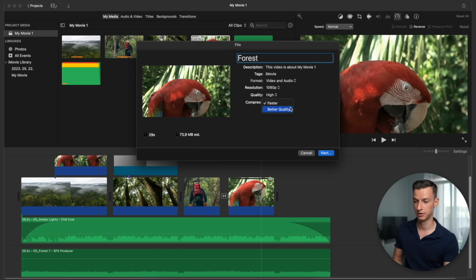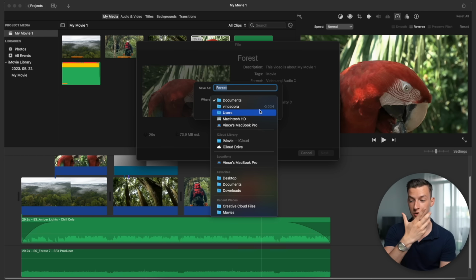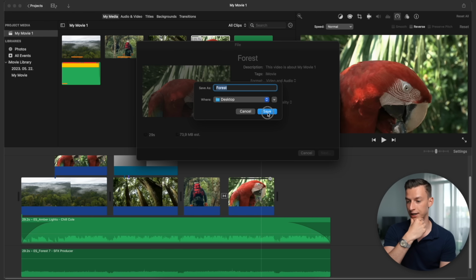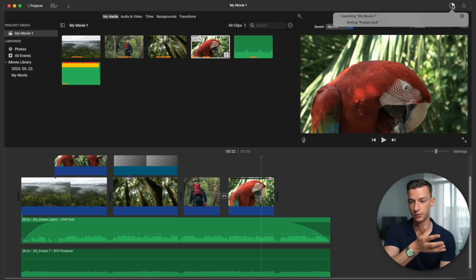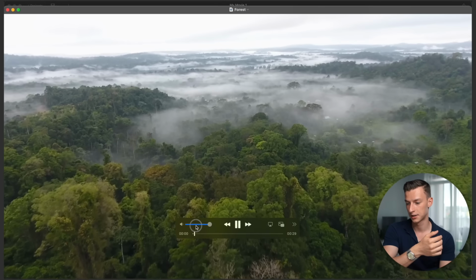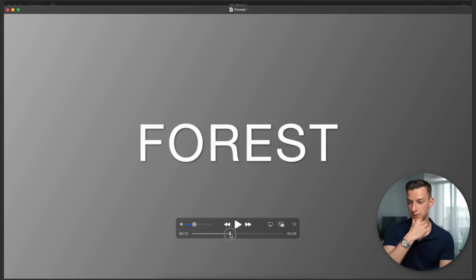I usually recommend just better quality if you have some time to wait, and then you can click on next and you can choose where you want the clip to be exported to. So in this case, I'm going to choose my desktop. You click on save and now your video is exporting, and you can check the progress right here on the top right corner, and it's also showing you how much time is left from the export. And once that is done, we can go and find the video that we exported and watch it back, and you can see all the changes that we made to the video are right here.